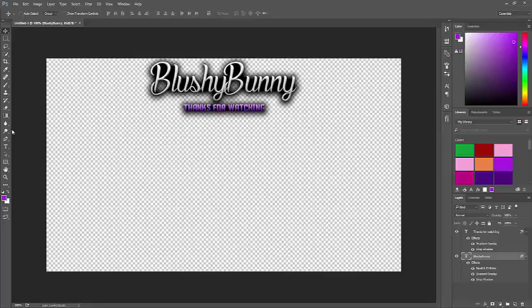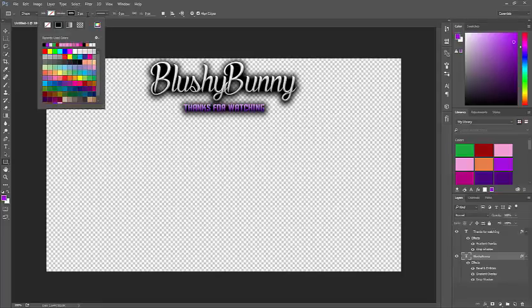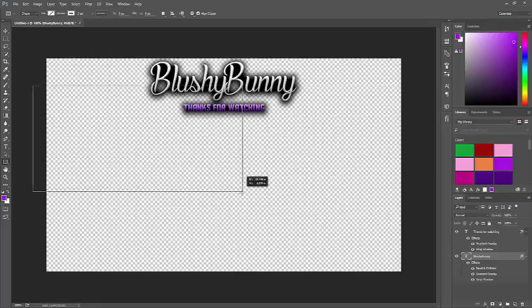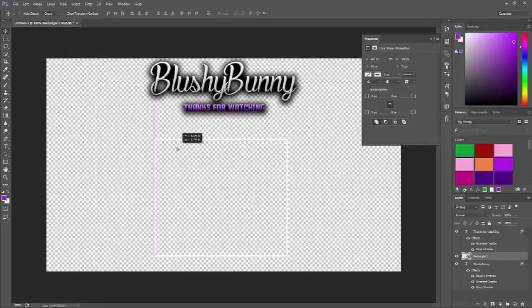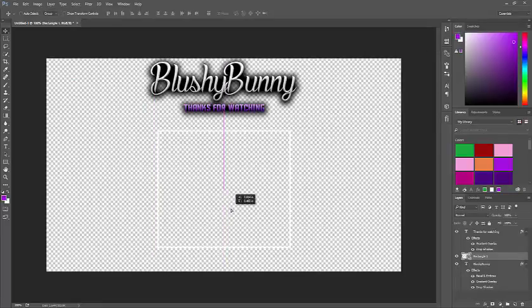So now you're going to go down to the rectangle tool and make sure that there isn't a fill and that the stroke is about 5px. And I'm going to change it to a white color maybe. Yeah. And then you're just going to make a box, maybe a bit smaller. Like that. And then we're going to move it to the center, just like that.